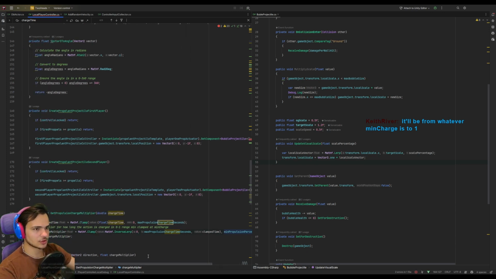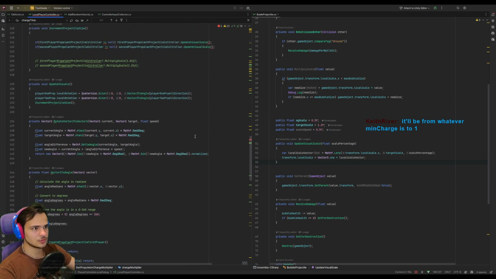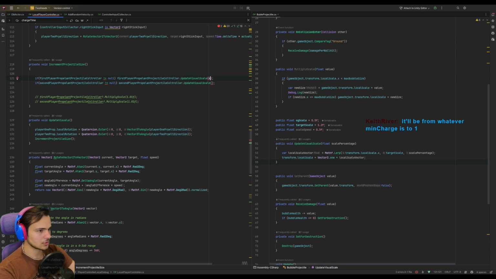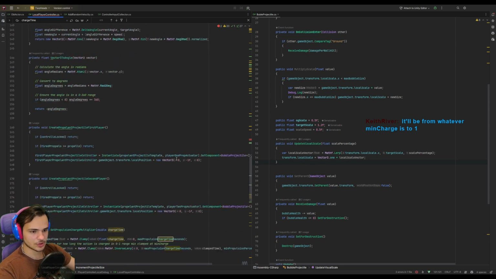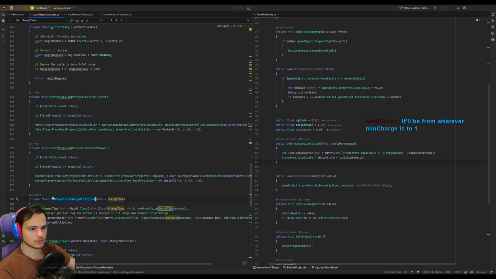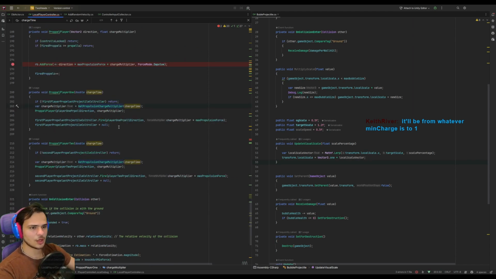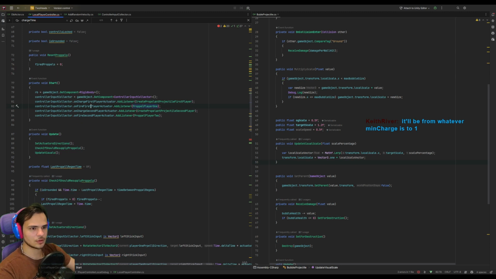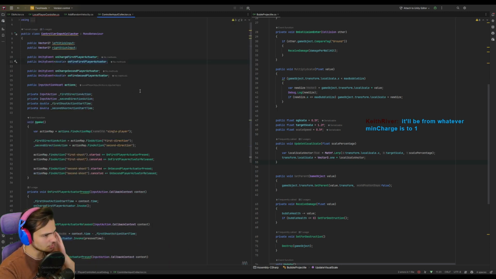Okay, that's good. So we can just do, I guess, this. Get propulsion. How do we pass the charge time in there? Because we only get it from on fire input. We can just, no, I don't want to store it. That's going to be dirty.